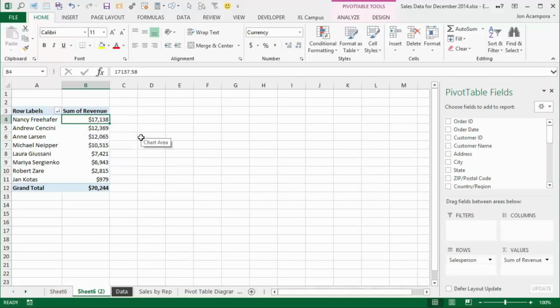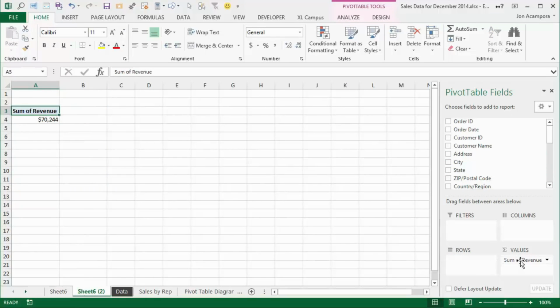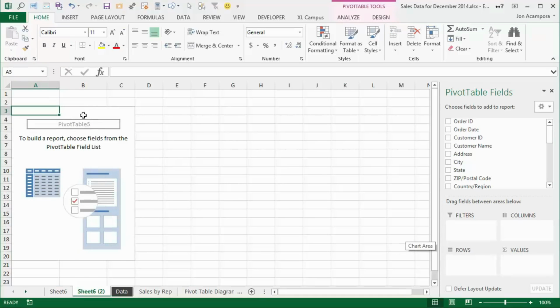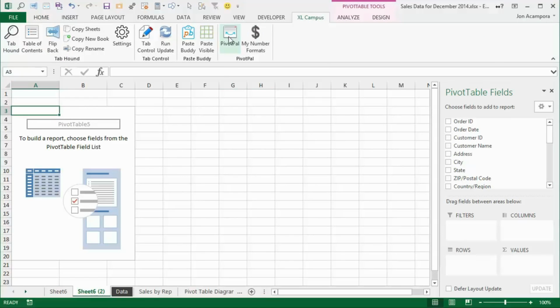So the first thing I'm going to do is clear out this report so we can start fresh. To delete fields out of your pivot table, you can go over here to the pivot table fields list and just left click and drag them out of the area until you see that X next to the mouse icon, and then let go, and that'll delete the field out of the area right there. So now we have this blank pivot table, and I'm just going to go up to the Excel Campus tab on the ribbon and click the PivotPal button.